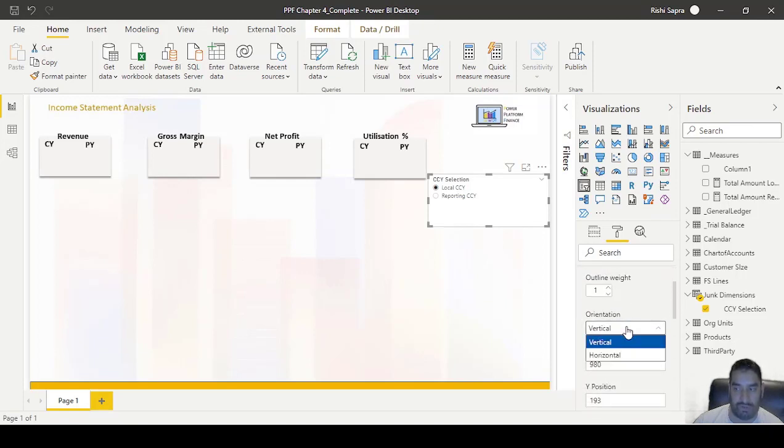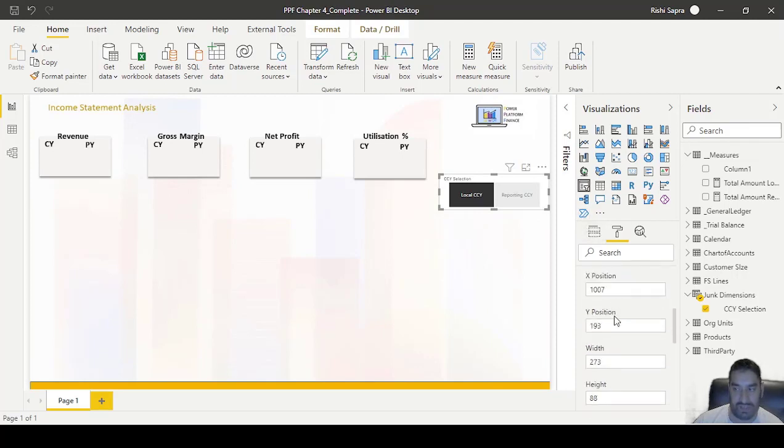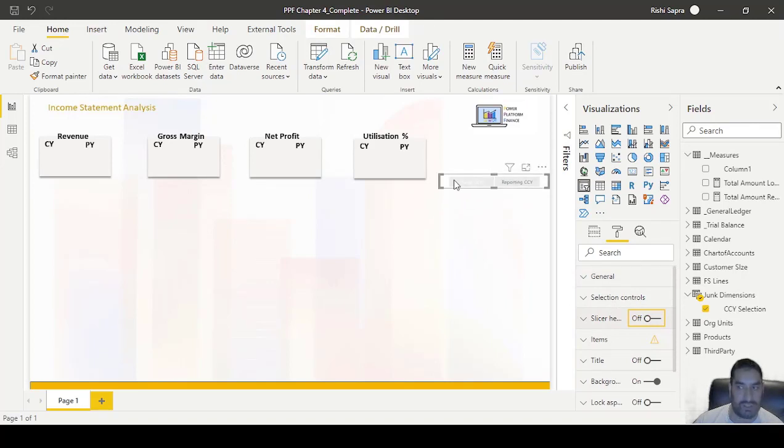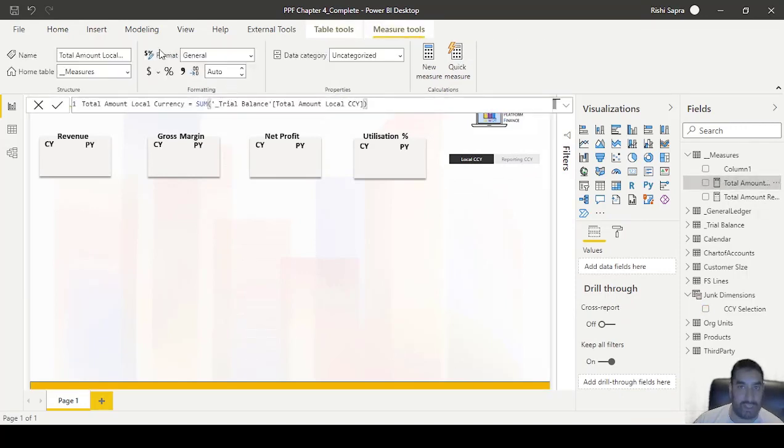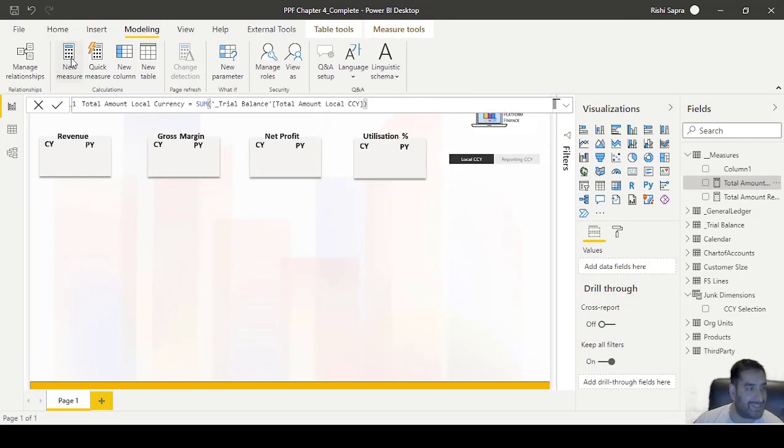And actually let's have horizontal layout so it looks a little bit like buttons, and get rid of the slicer header there as well. So now we've got slicers that look like buttons, so we can choose between local currency and reporting currency. What we need to do now is write a measure that's going to look at what's selected there.